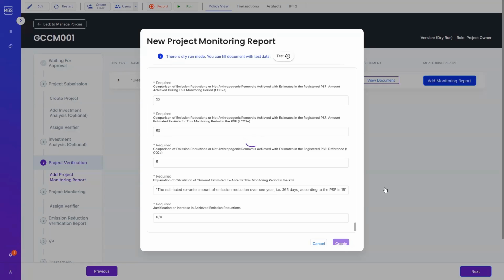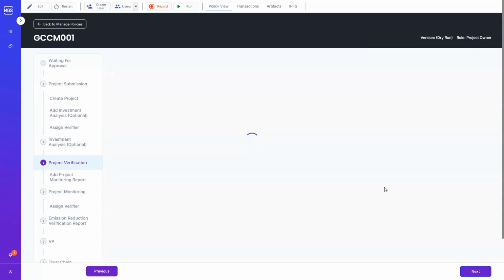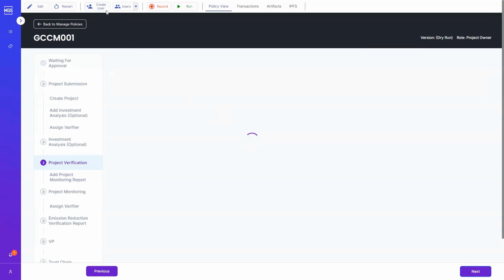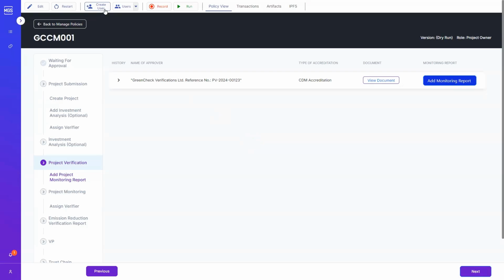So we're moving towards the end here now that we've submitted a monitoring report. We will be issuing credits very soon. We just have to create that verifier that is responsible. His responsibility is to verify only the monitoring report, not the project submission form. So we're going to do that now.